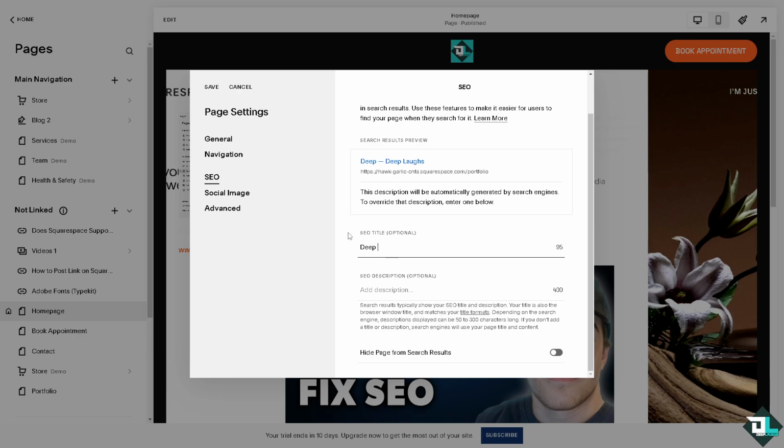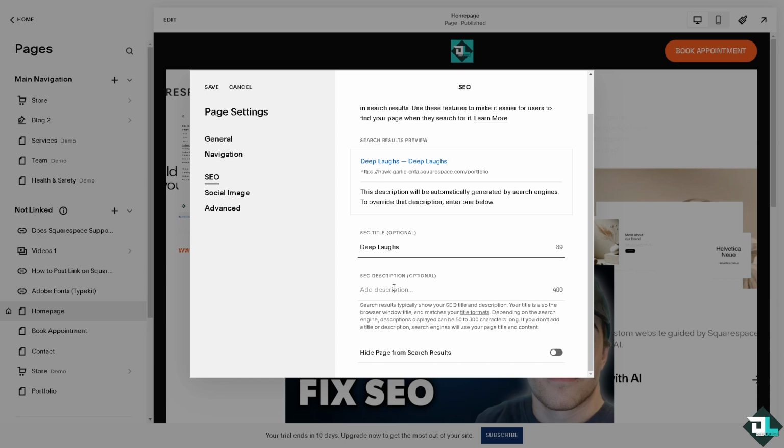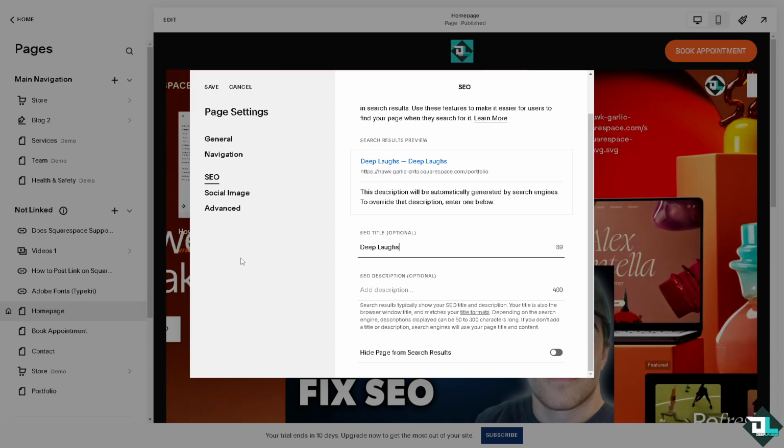Again, we're going to put in something like this, and you might want to put in an SEO description. All right, you can add a short, relevant, readable description of your site, around 50 to 300 characters, to your SEO site description, such as this one. All right, but the thing is, you need to describe the content of the page. You can also add SEO descriptions to individual blog posts, products, and events.